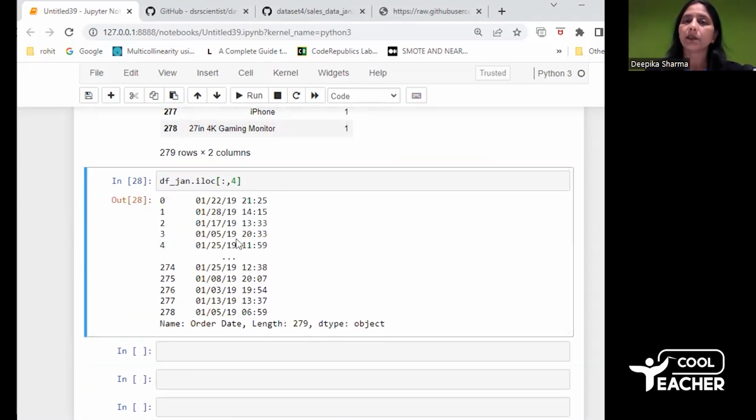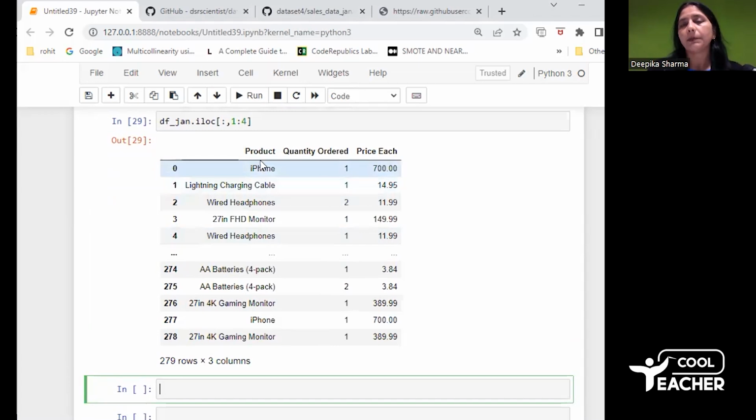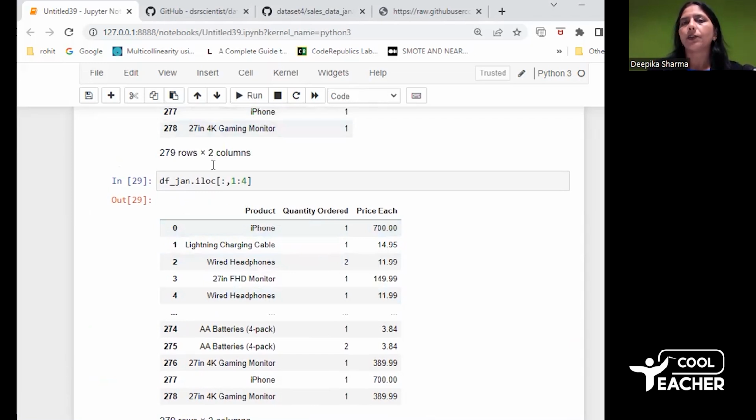So basically, whenever we are doing the index location operation, we need to give only the index. And suppose I want to write here, show me 1, 2, 4. So here it is going to show you 1, 2, 3 index details. 1, 2, 3 means product, quantity ordered, and price details will be shown. So we can use the iloc operation in this way. Index values I can get here.